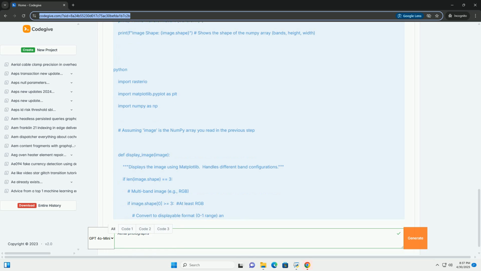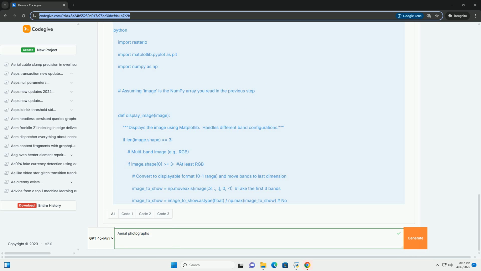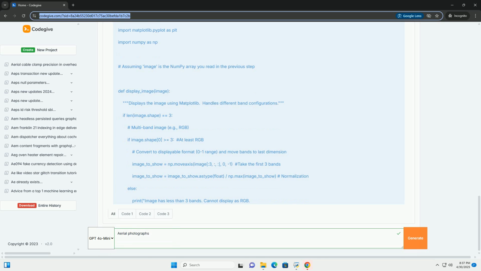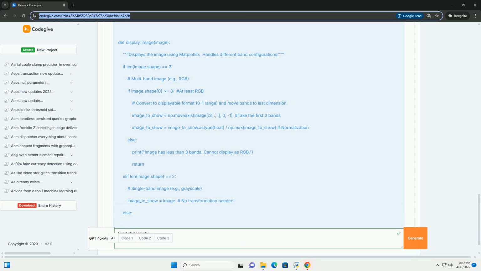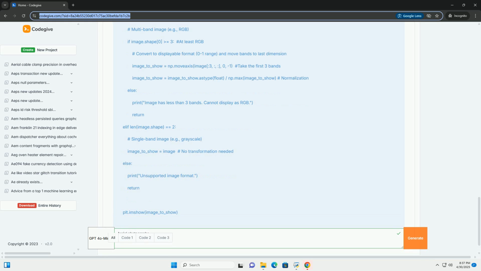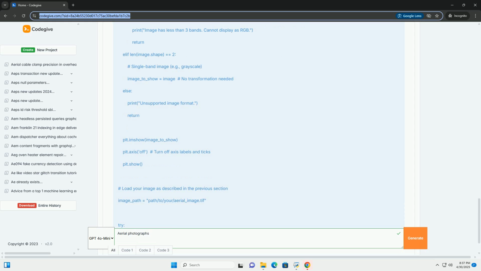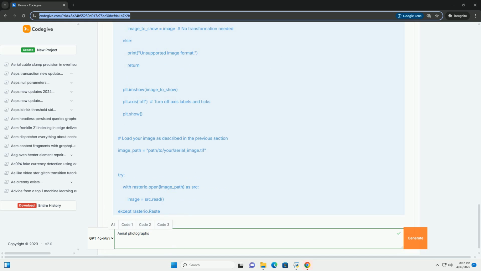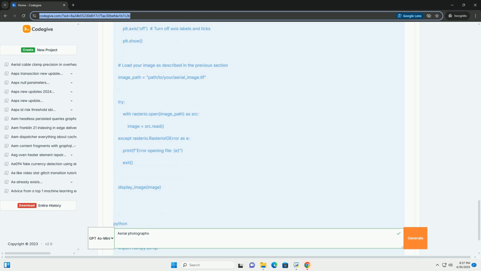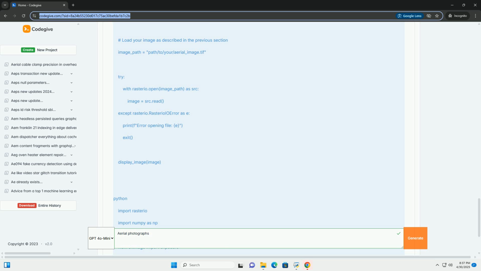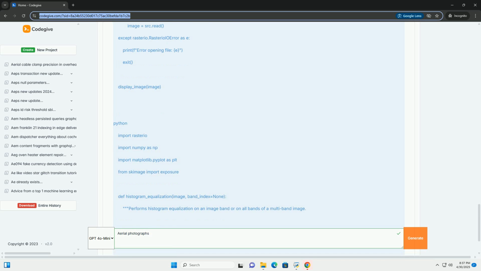Rasterio for reading and writing geospatial raster data, images, like GeoTIFFs. NumPy for efficient array manipulation and numerical operations on image data. Matplotlib for visualizing image data and creating plots. Scikit-image for various image processing algorithms, such as filtering, segmentation, and feature extraction. GeoPandas for handling vector geospatial data, like shapefiles, in conjunction with the raster data. Shapely for geometric operations on spatial data. Let's install these libraries using pip.